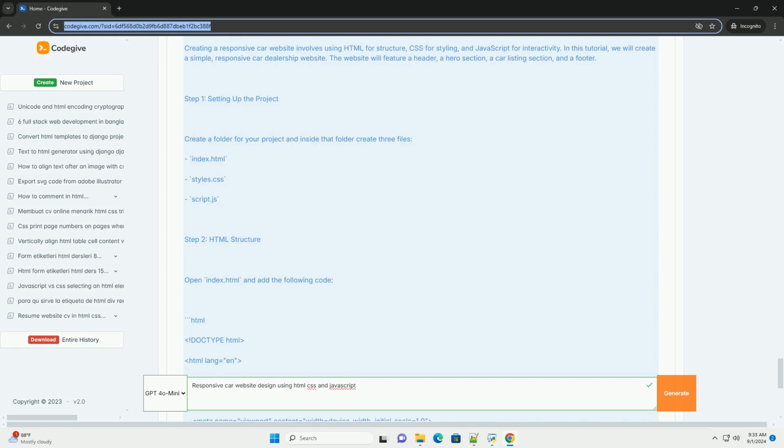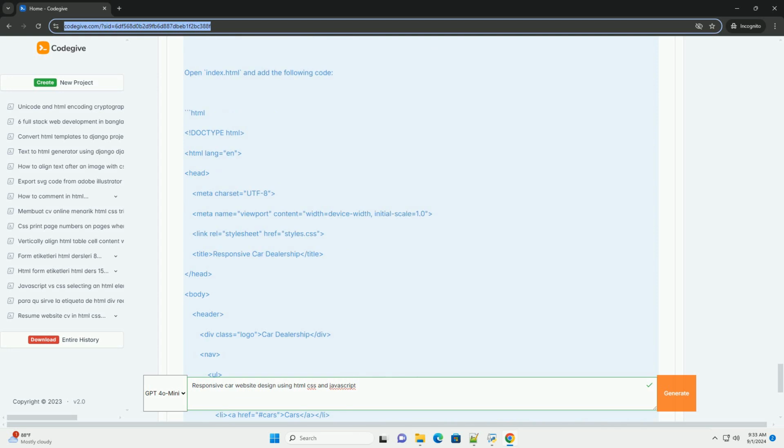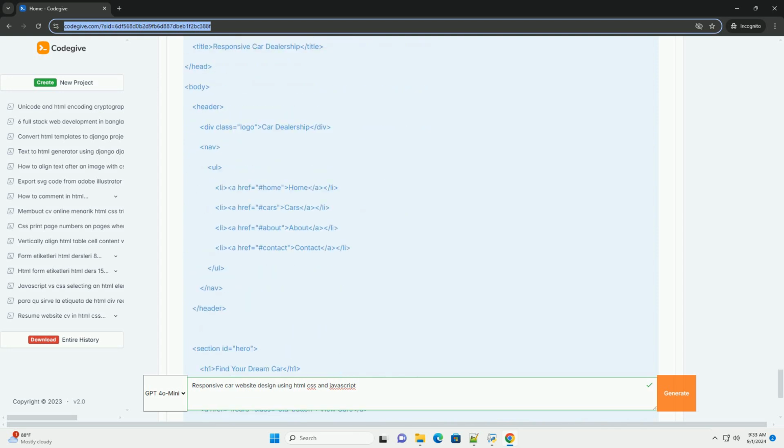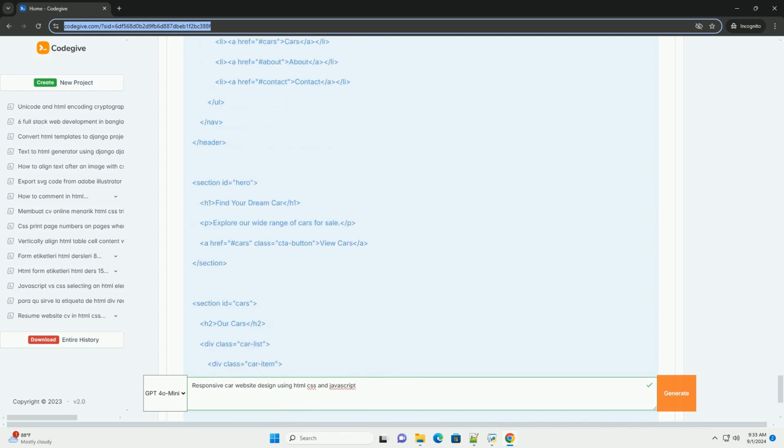Responsive car website design involves creating a visually appealing and functional online platform that adapts seamlessly to various screen sizes and devices, ensuring an optimal user experience. Utilizing HTML, CSS, and JavaScript, developers can craft dynamic layouts that adjust to desktops, tablets, and smartphones.